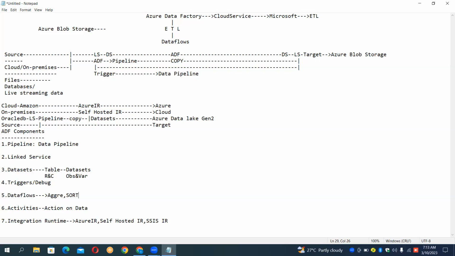Okay, sir. That's it. Sir, activities, you said copy from source and load it to target, right? No. That's a type of activity. I just gave copy as an example of an activity. Okay.